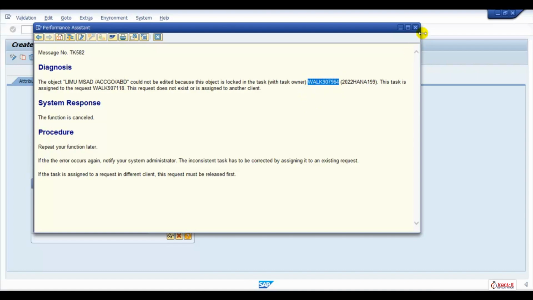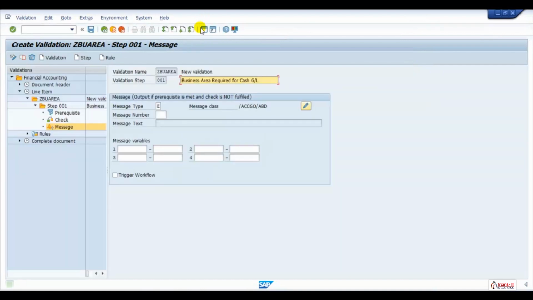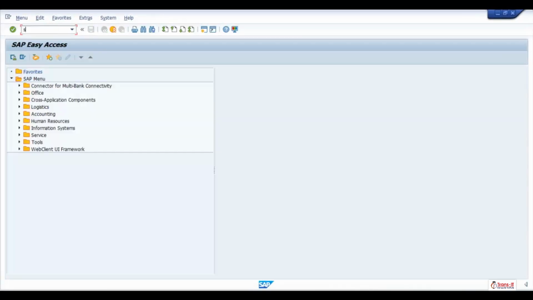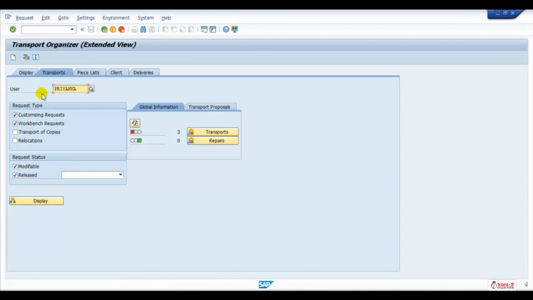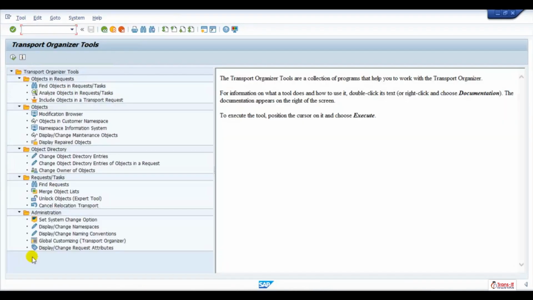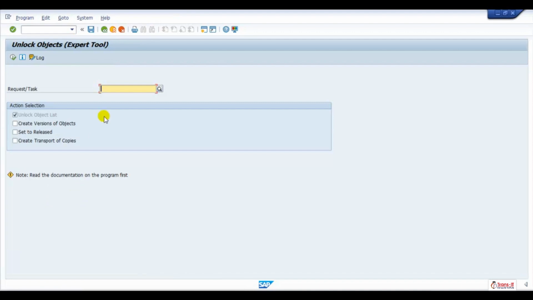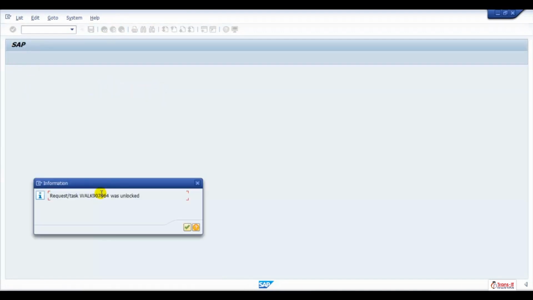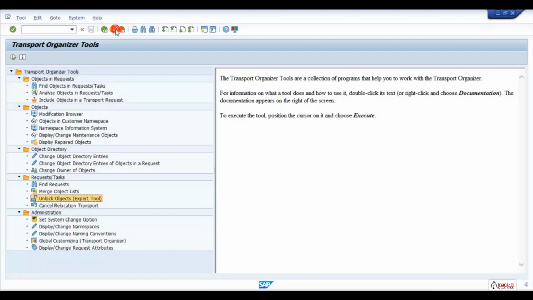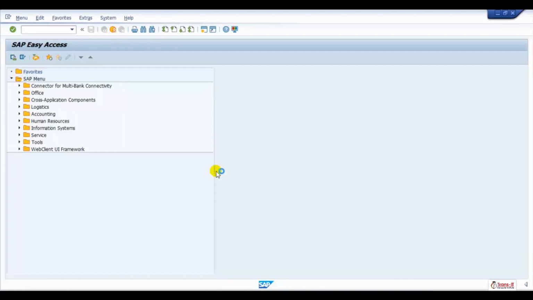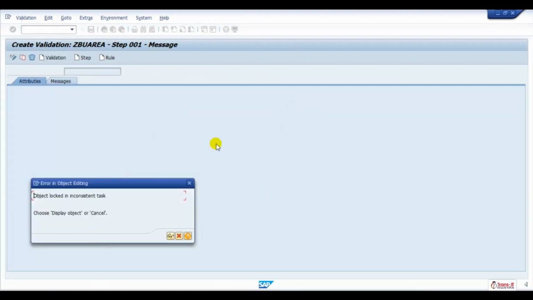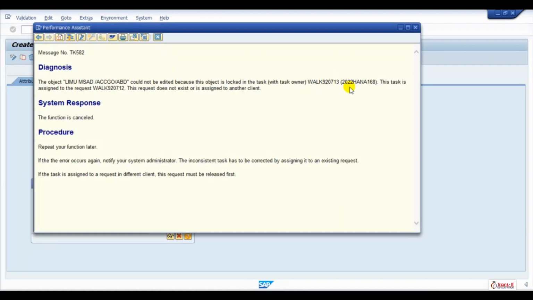New session, SE01. Transport organizer tool. Unlock objects. Right click and just execute. Unlock. Okay. Now come back and just check it again.